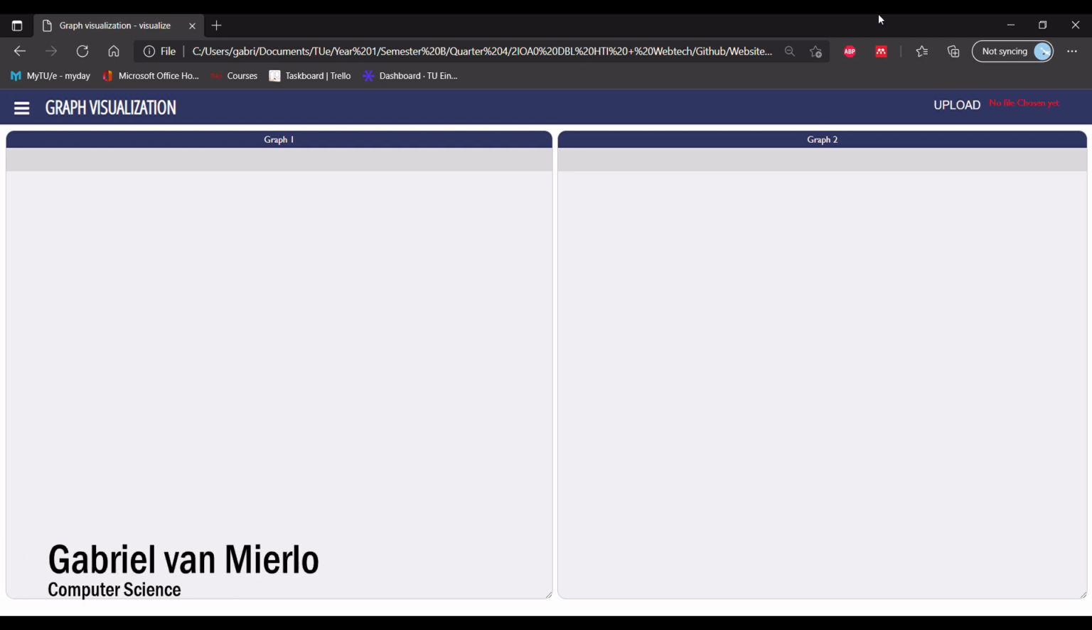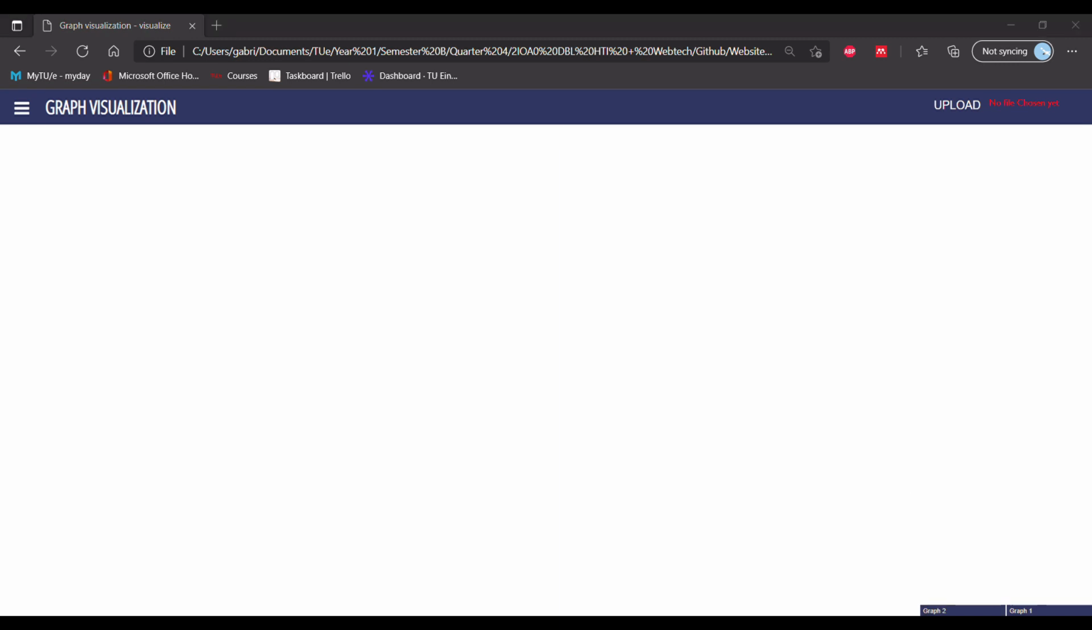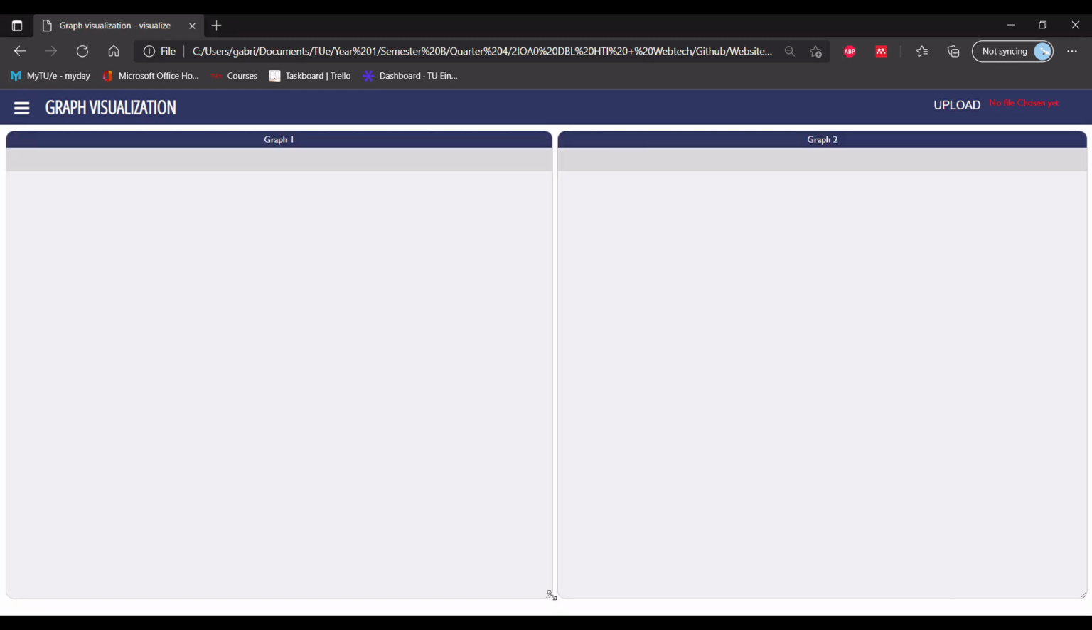So, now that you know how the previous versions of the website look like, let's take a look at the newest version. This is the graph visualization page. Here you can see 2 graphs. Each of the graphs are minimizable, resizable, and movable. So you can create the ultimate graph experience for yourself.